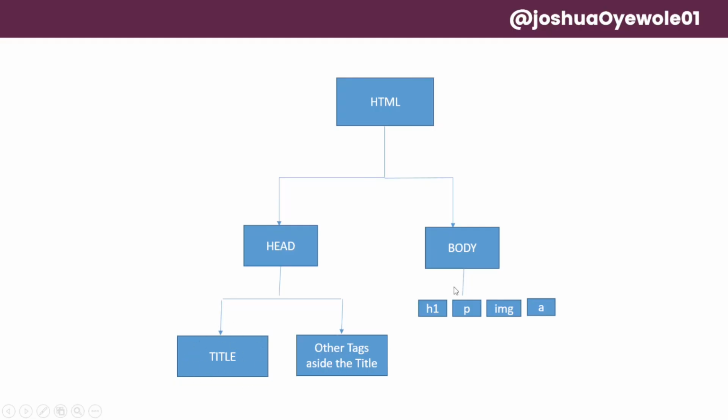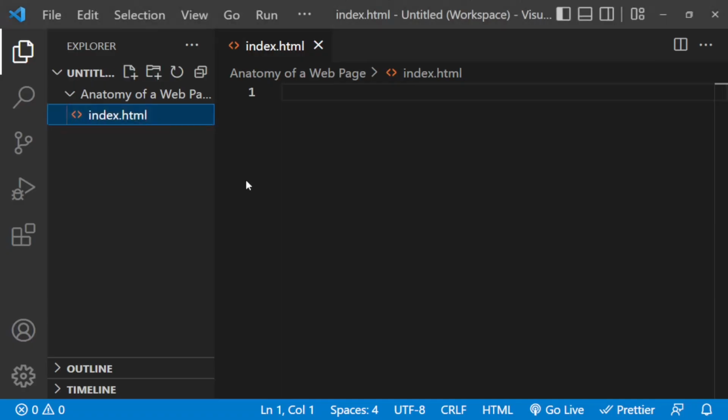So just take note that our HTML is like the book document. The book has the head, which is the cover page that contains information about the page. Then it also has the main content. So let's interpret this also with our code. If we move straight to our text editor, I created a simple file which I just named index.html. Then let's write the structure of our HTML code.